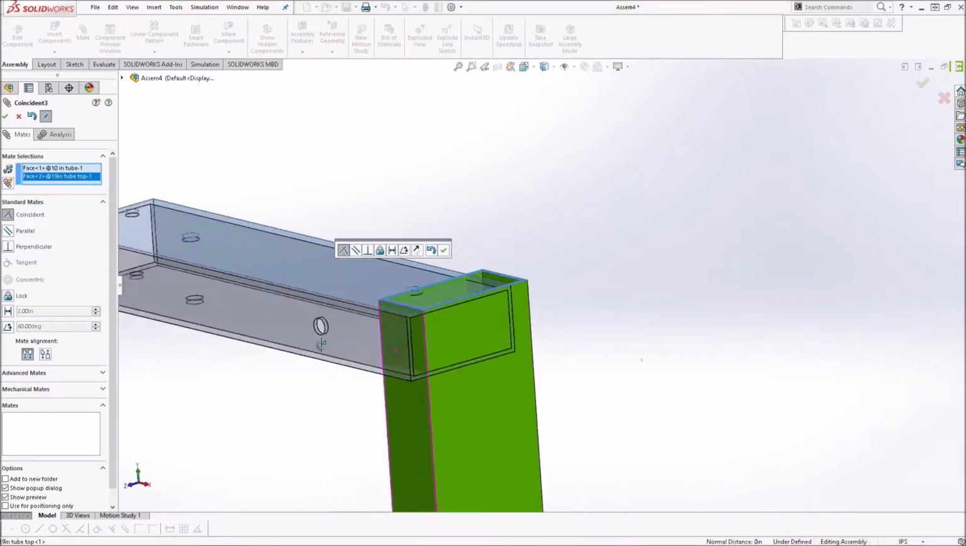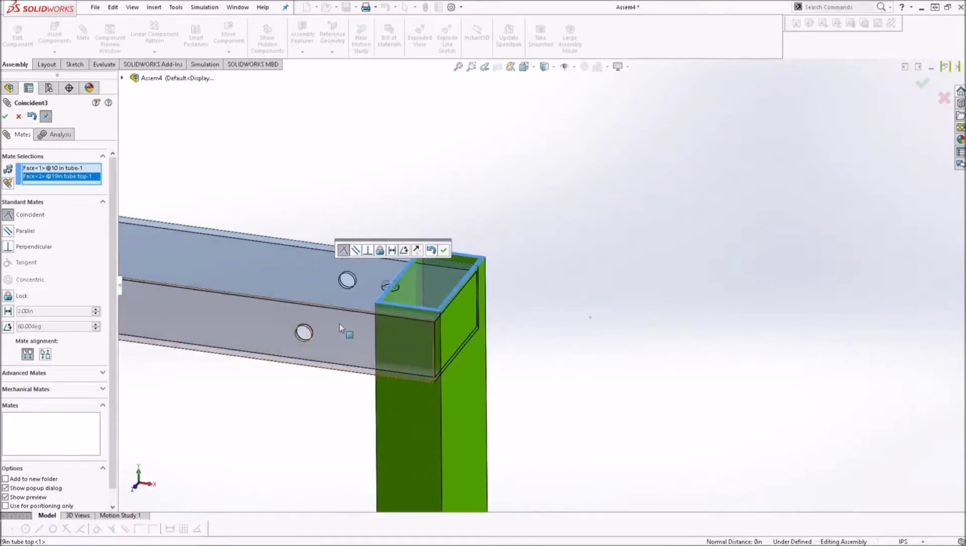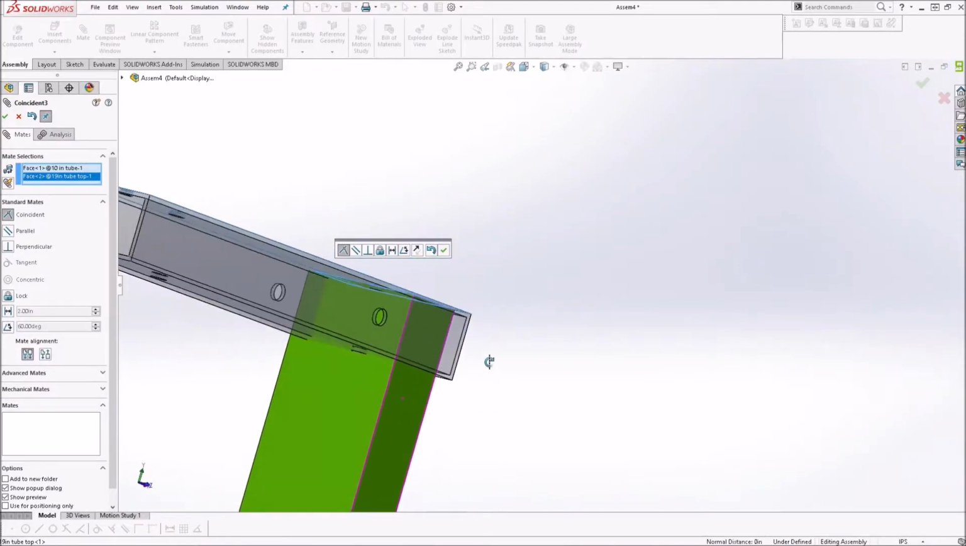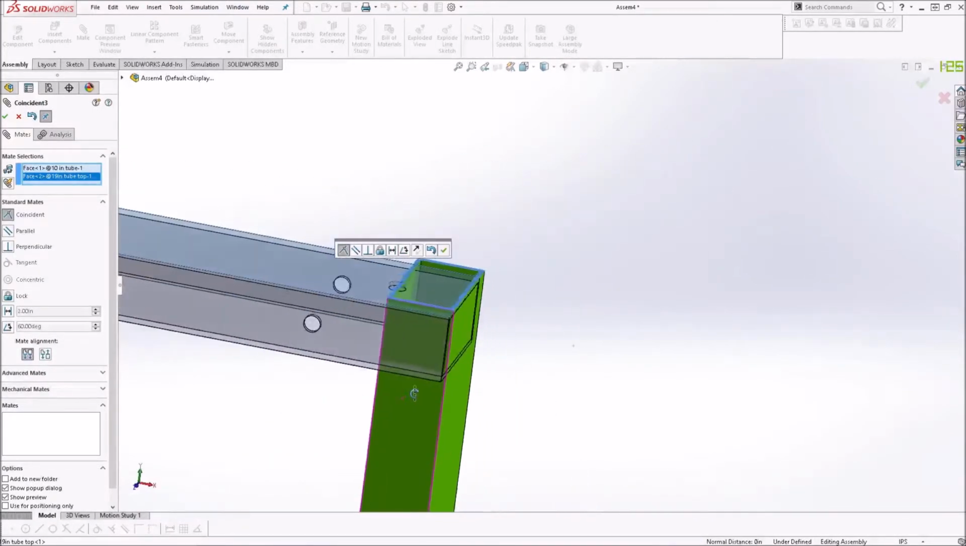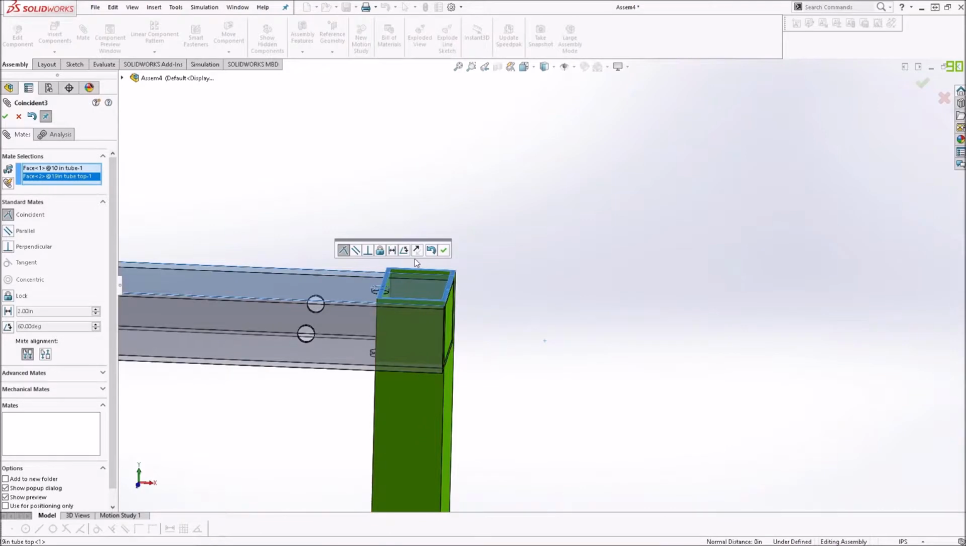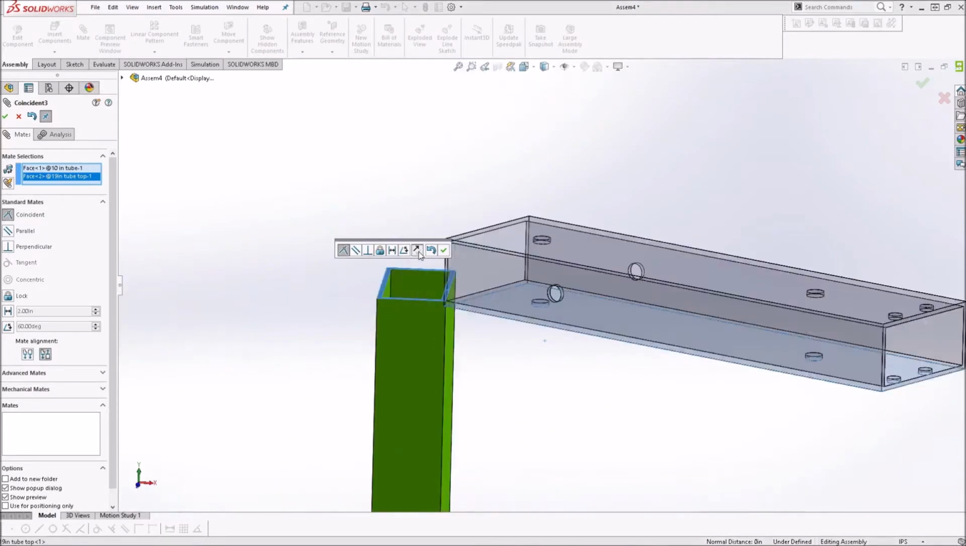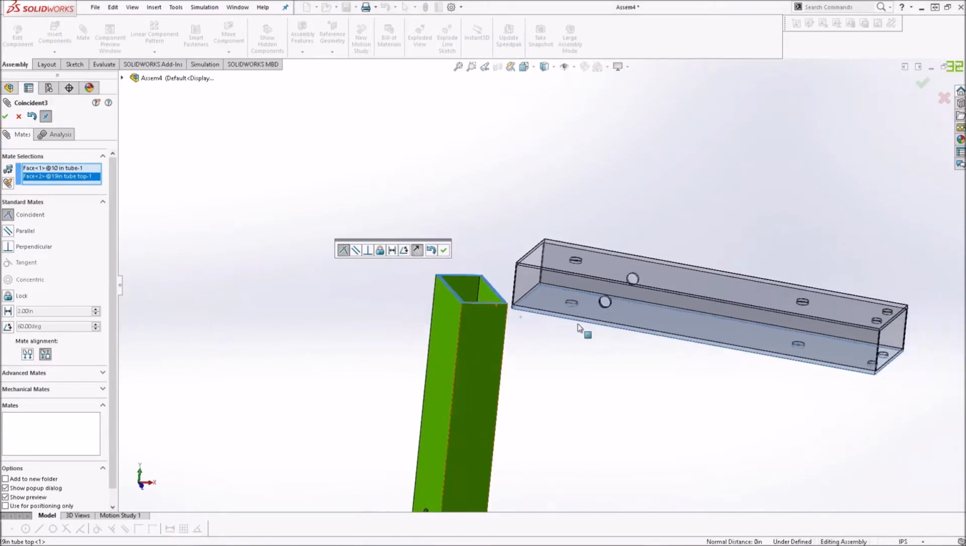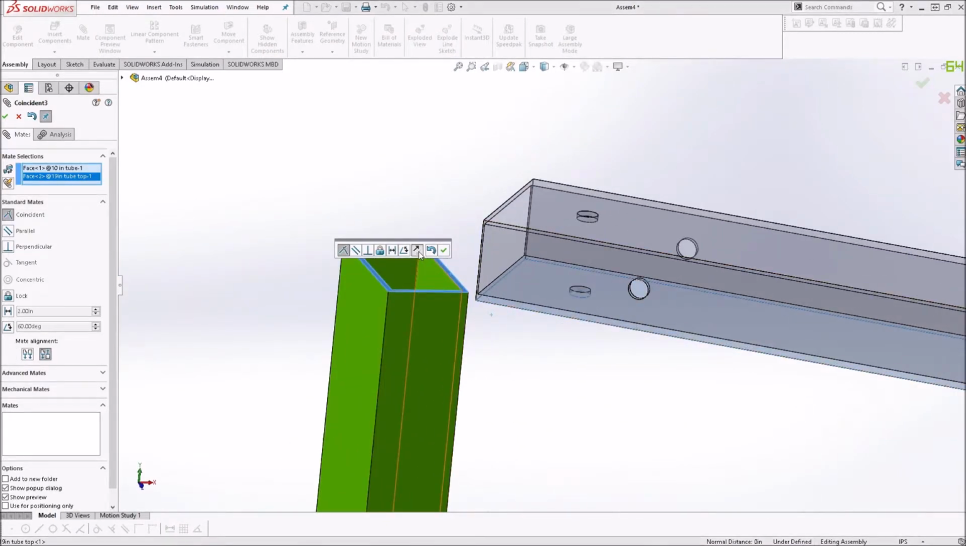And you can see right now it's messed up. This tube is inside of this one. That would never work. But what we can do to reverse it is hit the flip mate alignment right next to the undo button, and that's going to flip the side that they're touching on. So that's what we want.